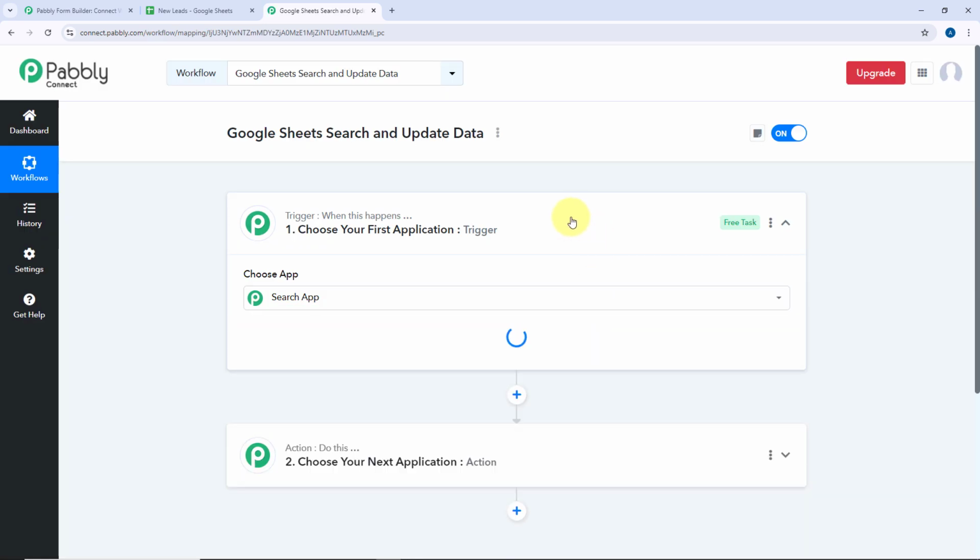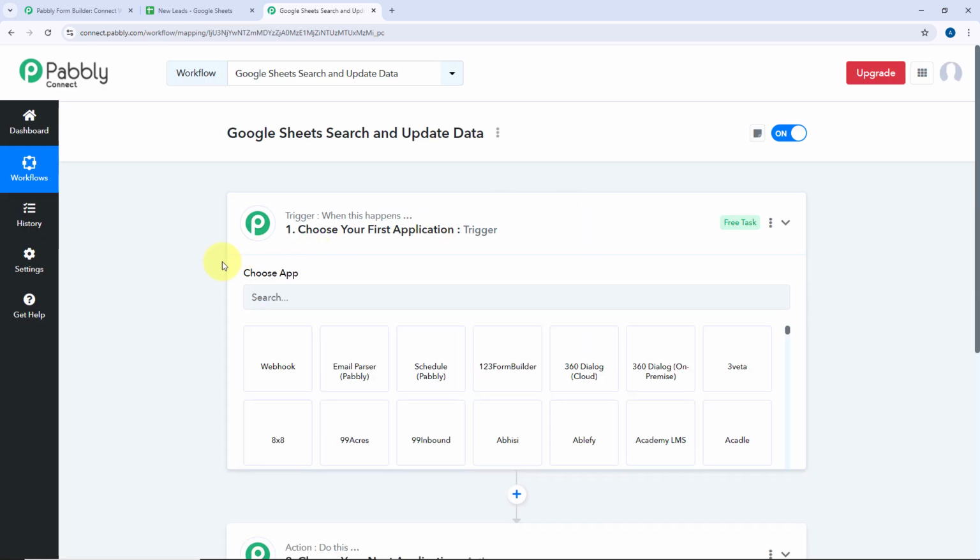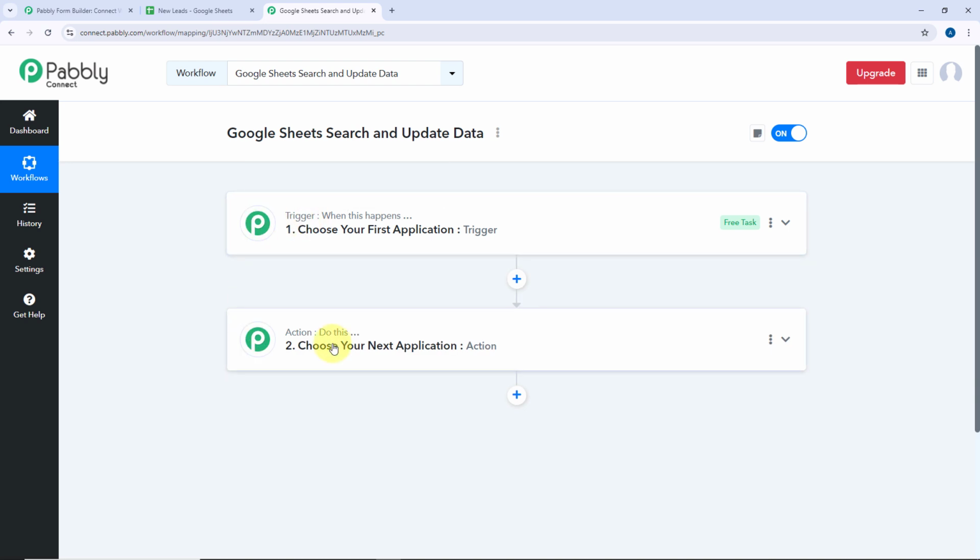And as you click on create, here you can see the workflow will open in front of us. In this workflow, we have two different windows. First one is the trigger window and second one is the action window. So triggers and actions are basically those two concepts, those two principles on which this whole Pabbly Connect automation works, where the trigger says when this happens and the action says do this. So let's get started in the trigger step.